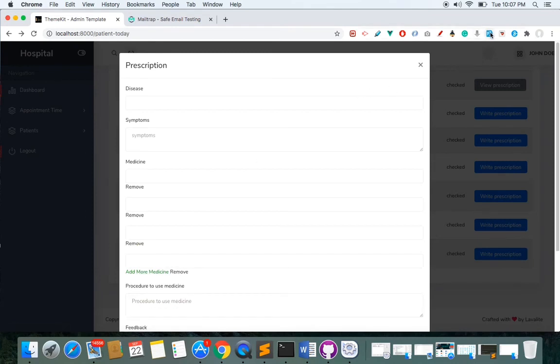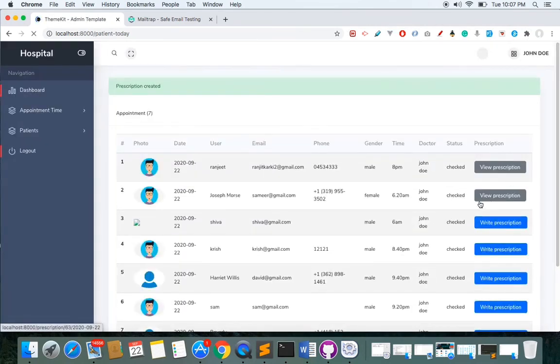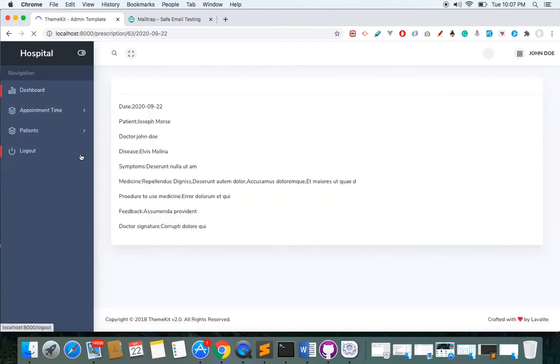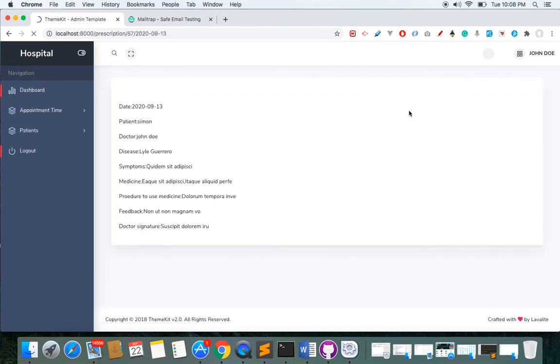So let's prescribe medicine for this user, and then I'll submit this, and you can see we now have view prescription, and I can view the prescription for this user. And here we have all the prescriptions that I have prescribed, and all these are the patients whom I have prescribed medicine, and I can click here and I can see the prescription.